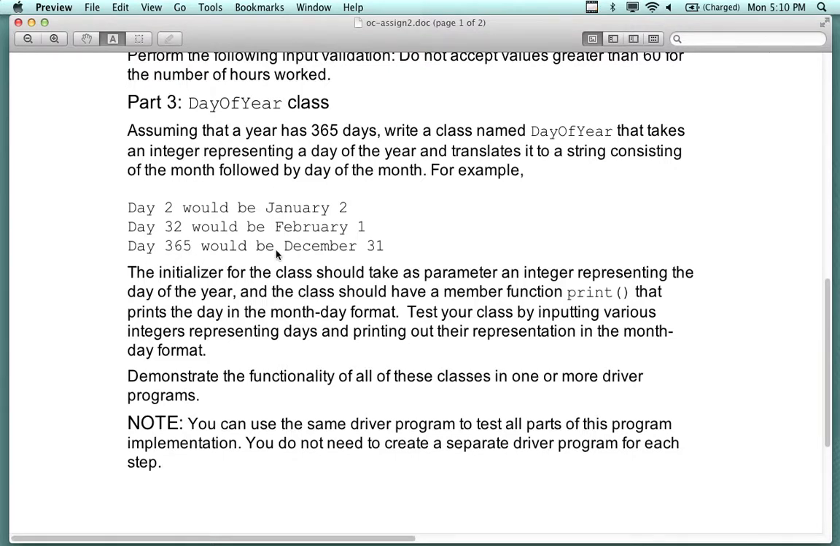I can give you the formula. However, it's pretty easy, actually. And you guys are supposed to be computer science students to some point. The initializer for the class. I talked about initializers. I'm going to be talking about initializers one more time today when showing you some examples. It should take the parameter of an integer representing the day of the year, and the class should have a member function called print, which is going to print it out.